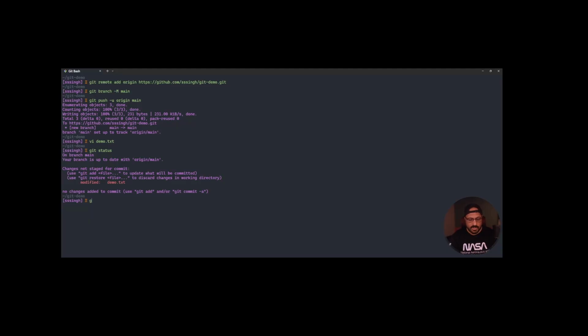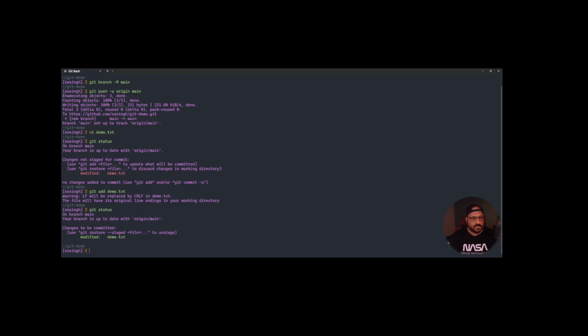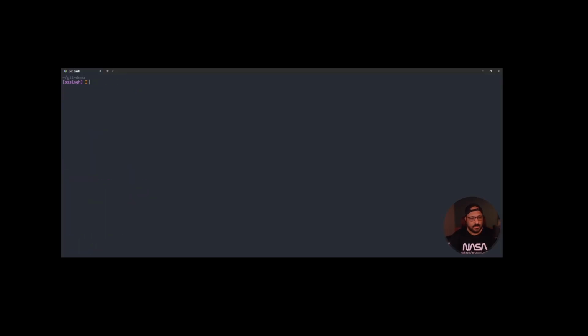So I have to do git add demo.txt. Okay. If I do status now, you'll see that the changes are tracked. And then I'm going to commit it. git commit -m "This is the second change".